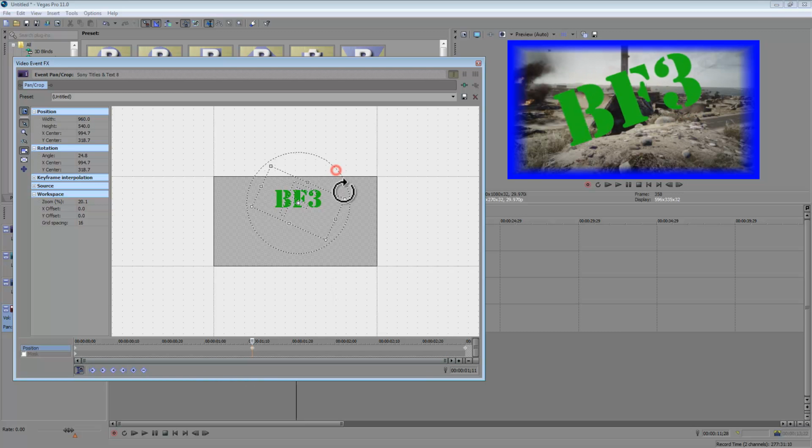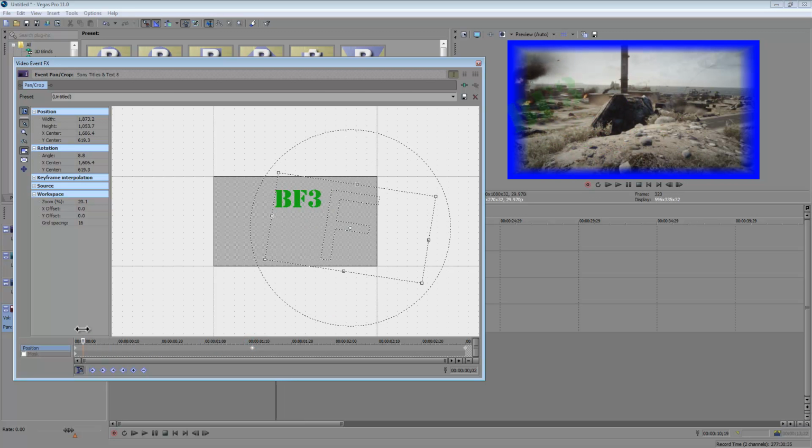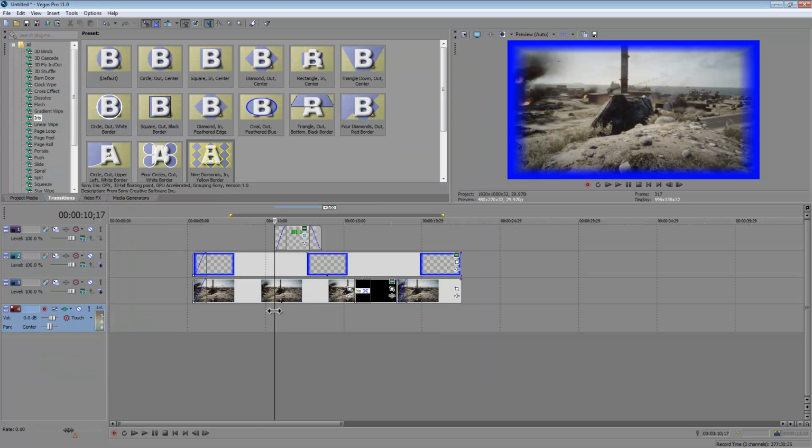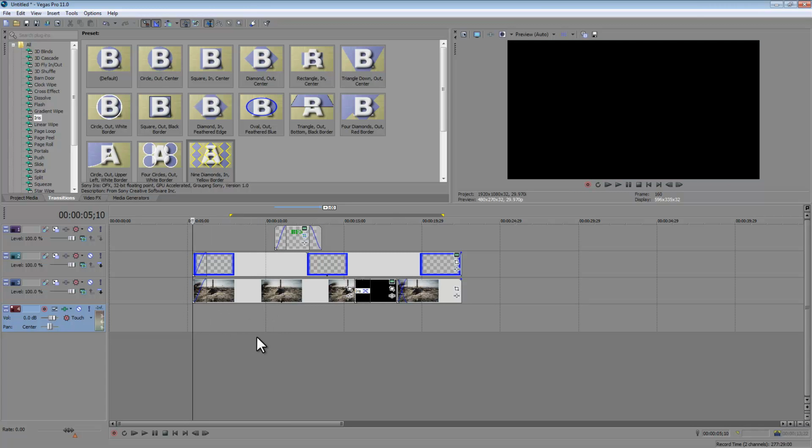You can also rotate, so we could do this. Actually, if we go all the way upside down, it'll completely spin. Yeah, look at that. So we just created this really cool effect with pan crop and keyframes. And it's going to go pretty fast. Oh, it goes all crazy. But this is just basics.